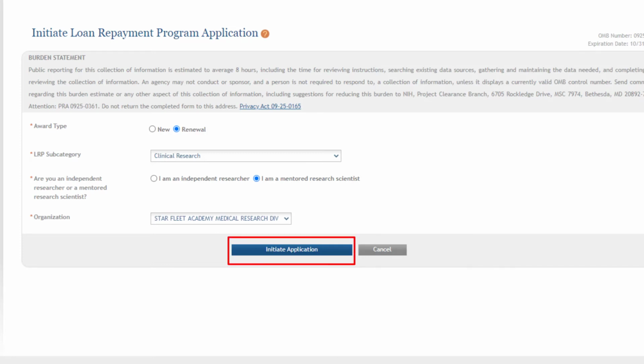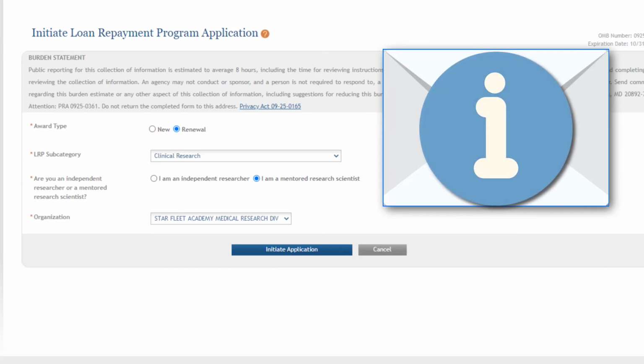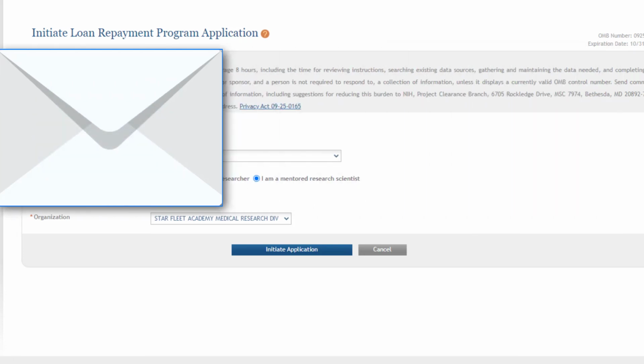By clicking the Initiate Application button, the system sends you a welcome email. The email contains important information about the LRP and your application. We strongly encourage you to check your inbox and read the welcome email carefully.